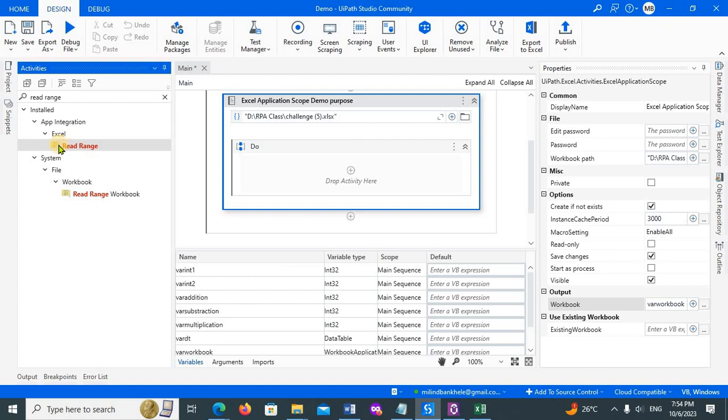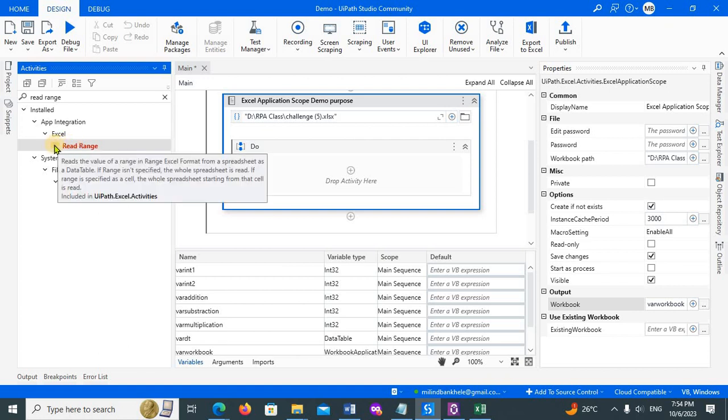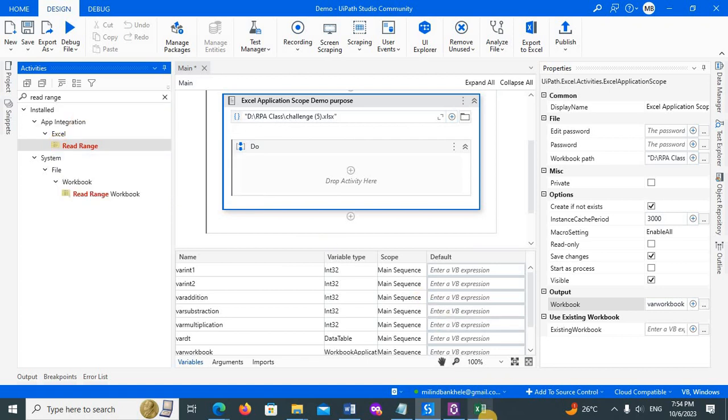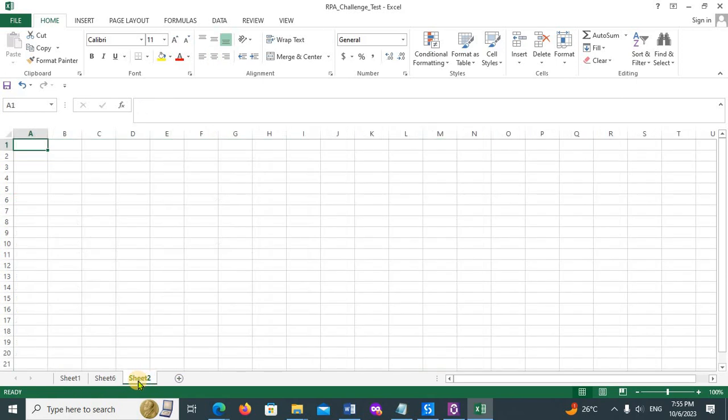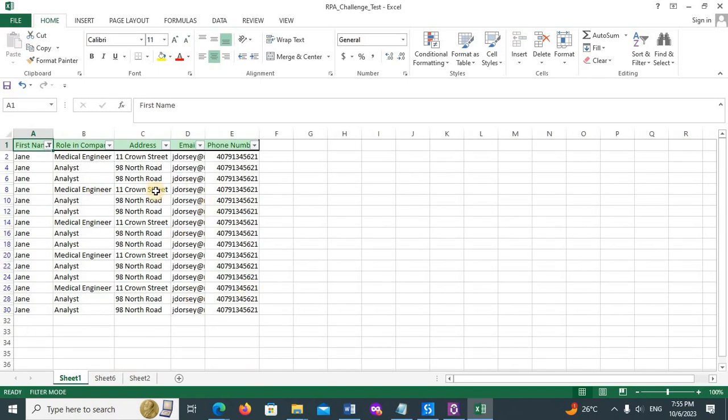Before that, if you hover over this Read Range activity, you will see it reads the value of a range in Excel format from a spreadsheet as a data table. Now spreadsheet, again that Excel. If you open that Excel, that data is in the form of a spreadsheet. If you see, this is my Sheet1, this is my Sheet6. If I click on this, again Sheet2. We can create as many sheets as we want. So this is called the spreadsheet.